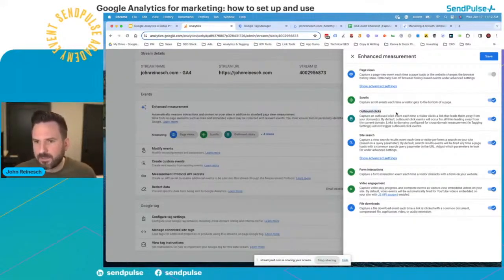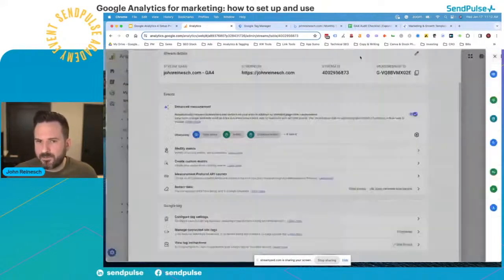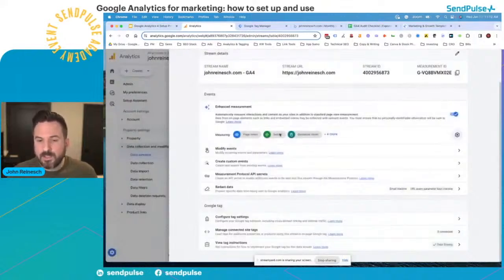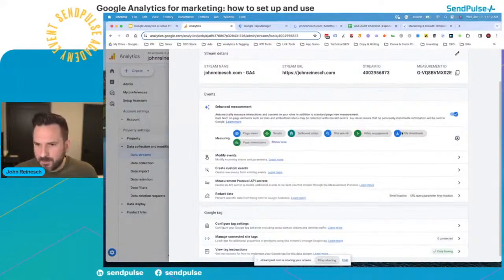But you'll see you get outbound clicks, video engagement on video players. So if someone's clicking a video and watching it, PDF downloads, all of these things that we used to have to use Tag Manager for, you can quickly just toggle on and get some of that data. Now I'm working on a Google Tag Manager template that you'll be able to just upload into your own Google Tag Manager account that will have custom versions of each of these events with the enhanced data I like to do. So we should be done with that soon, which will make it much easier to actually customize these events instead of just relying on enhanced measurement.